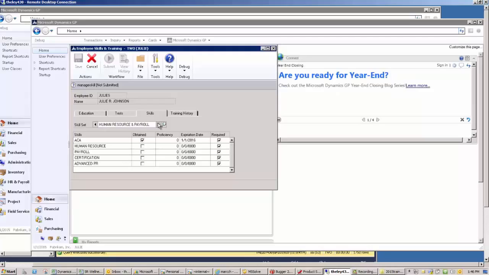So you can use skills for any type of test or anything, certification, licensing. They do have expiry dates as well. So if you don't have the advanced module, you can use the skills for some of that tracking as well. It's simplistic, but it is there.